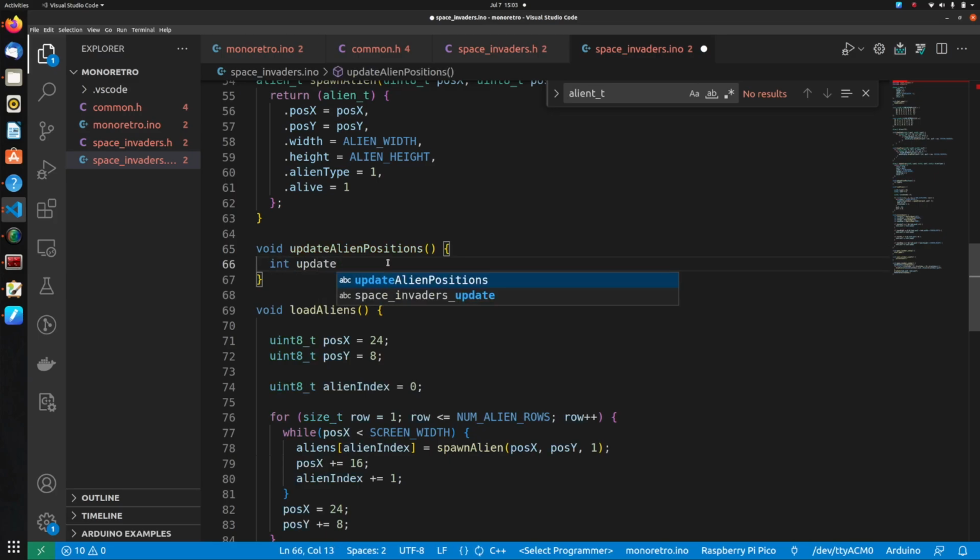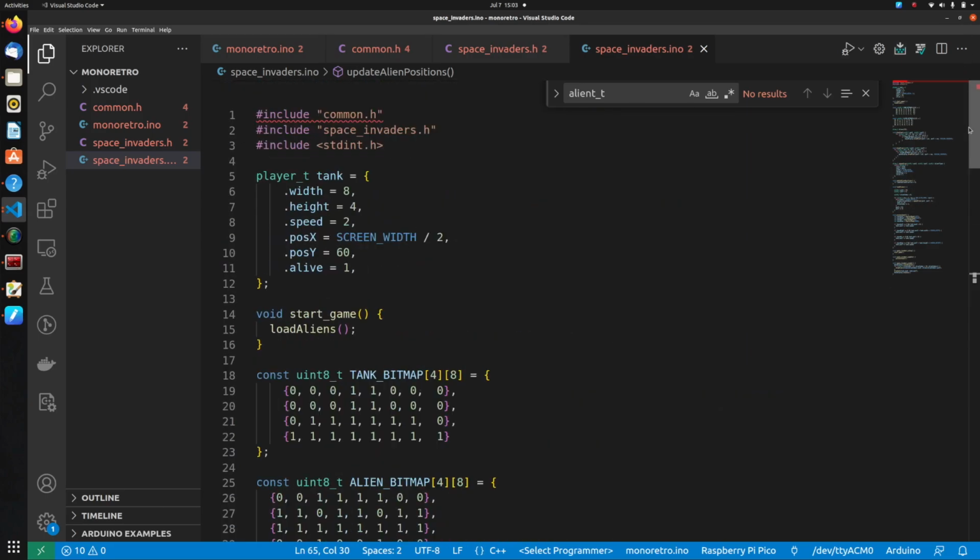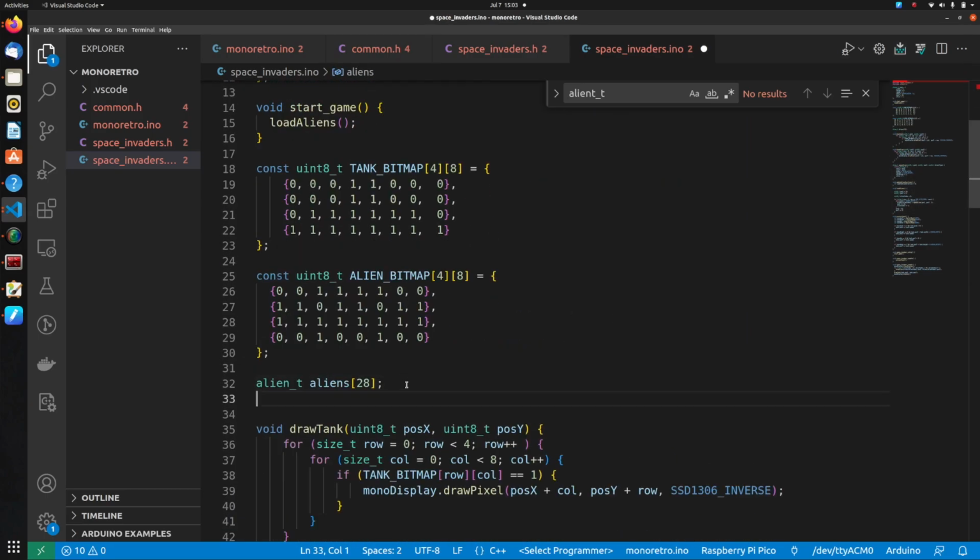I will create a flag called update alien direction equal to 0. When this becomes 1, it means we need to change the direction of the aliens. It means they have hit either the left edge or the right edge, and we need to update the direction of their movement. Before we continue further with this function, let's create a variable called alien direction.